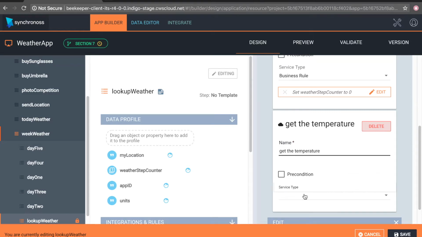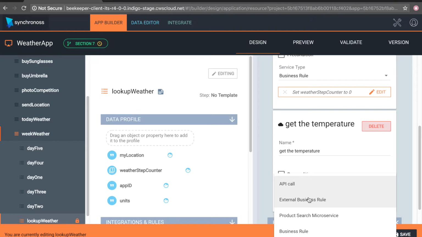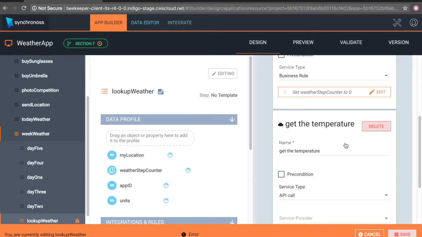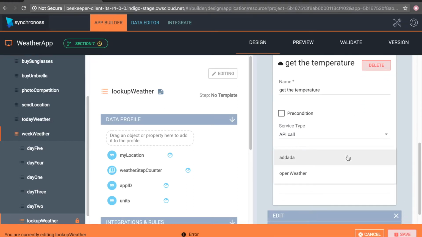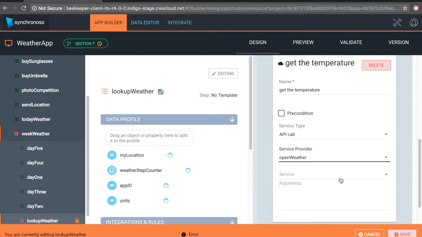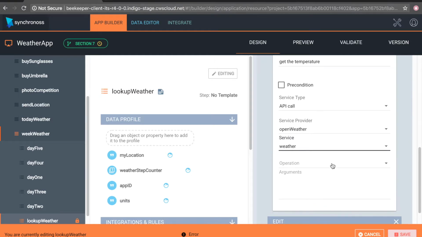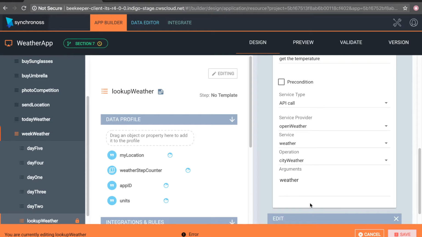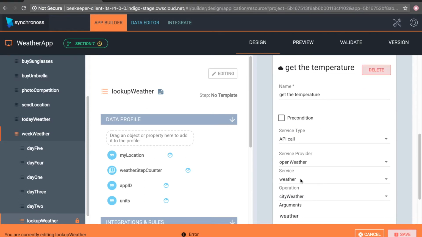Whenever we integrate or use the data mapping tool, for now the service type will be an API call. So for the service type drop down, we just select API call. The service provider will be OpenWeather, and that had been defined inside the Shadow Connect file that we uploaded earlier. Once you've selected that, the service will be weather. Then the operation will be city weather.